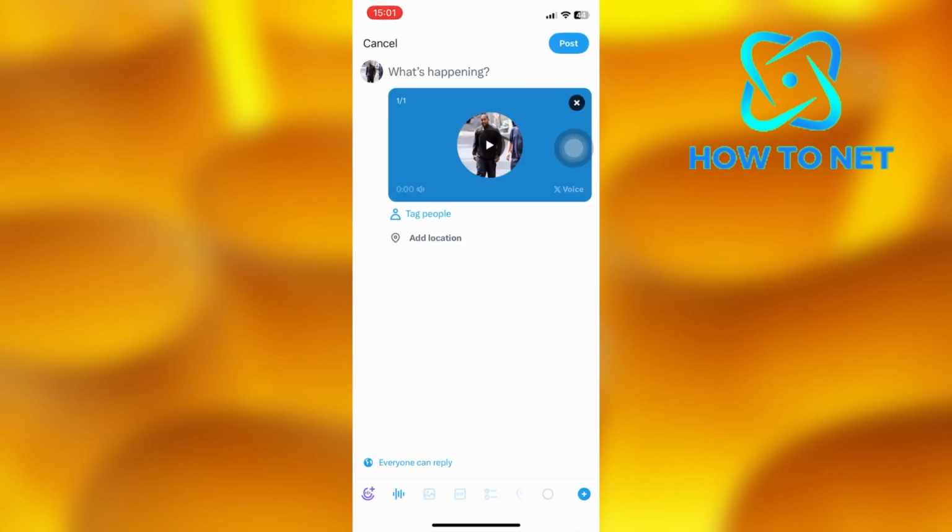You can add any caption of your own choice. You can also tag people in your recording. Then tap on post and it will get shared to your X feed successfully. That's how easy it is to post Twitter voice messages.